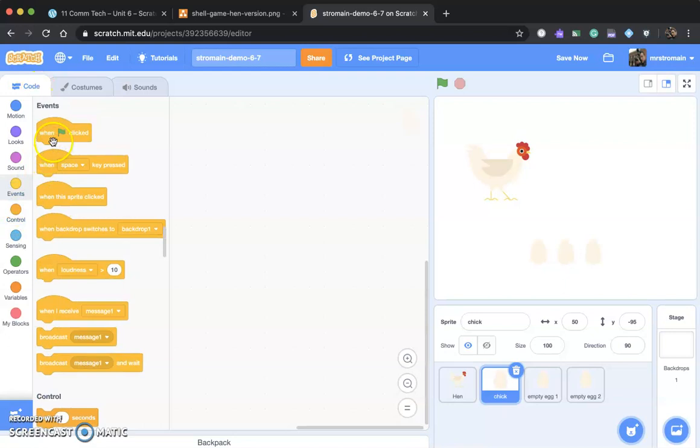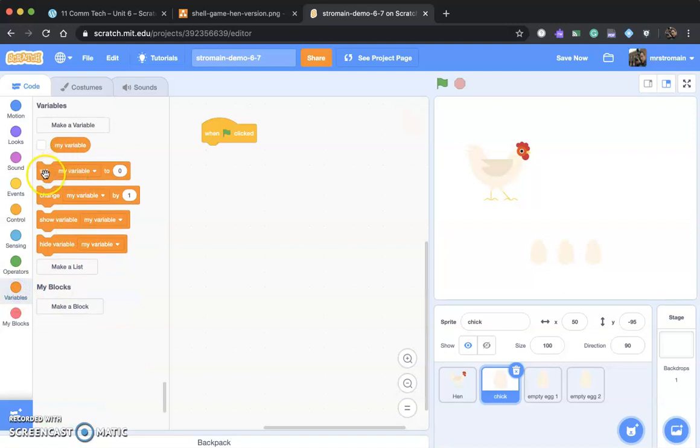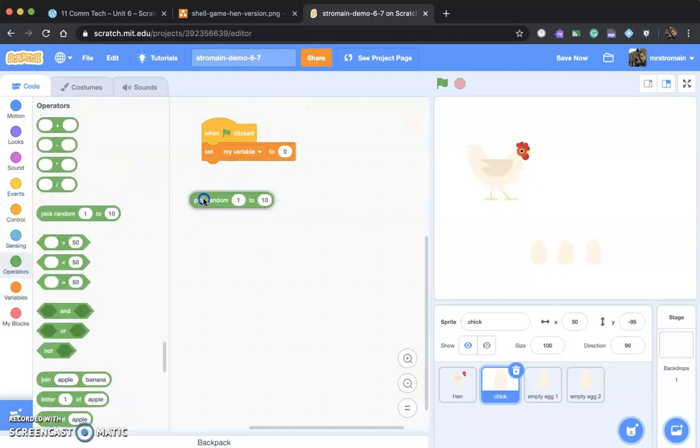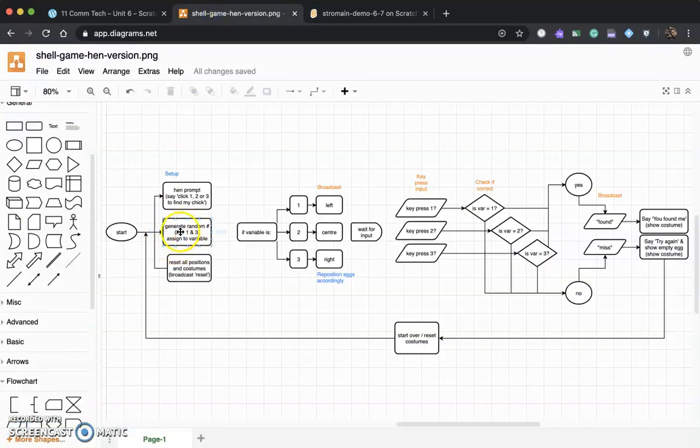I'm going to say on events, when we start this, we're going to set a variable. So I'm going to go down to my variables here, and I'm going to set my variable to a random number between 1 and 3. I'm going to stick that in here. Okay, so set my variable to a random number between 1 and 3, and that's what we see here.